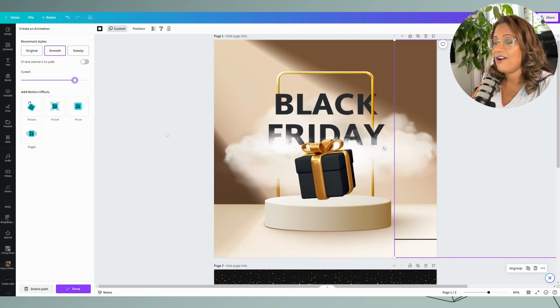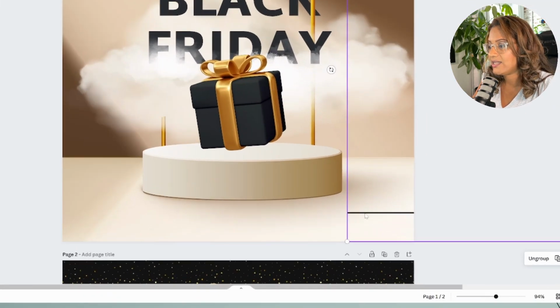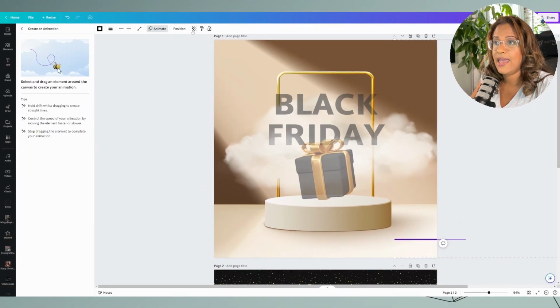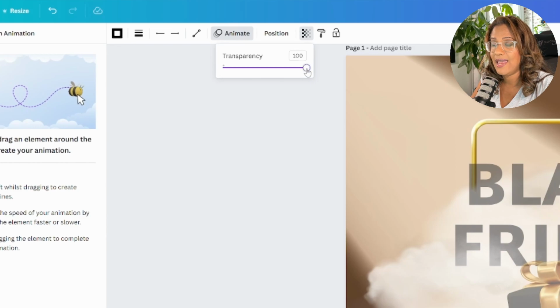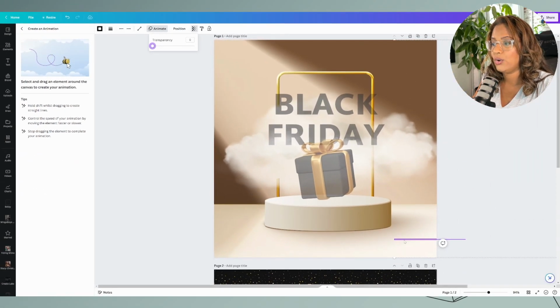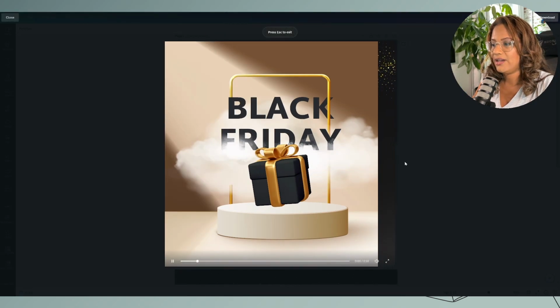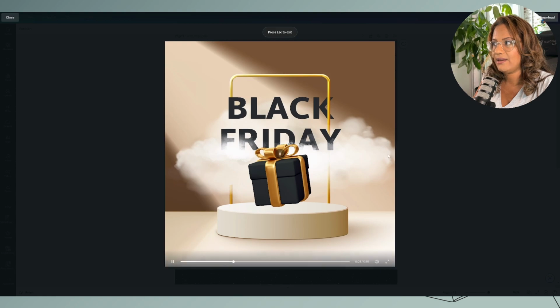Okay, all right, and then the last step is that now you're going to grab that line. You're going to click on the line, click on the transparency, and bring it all the way down to 0 so that you don't see it. All right. So now we're going to go ahead and play. And now you'll see how it comes in like that.